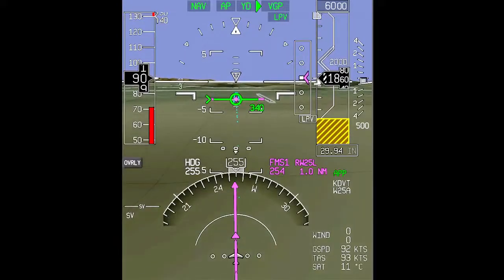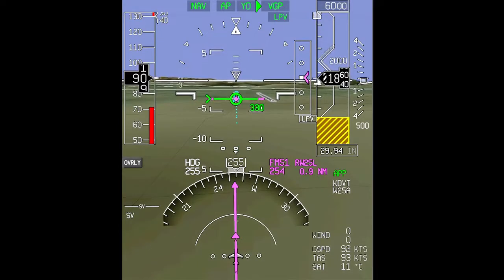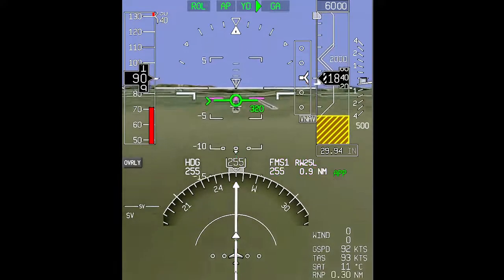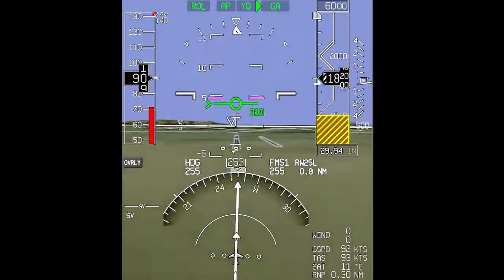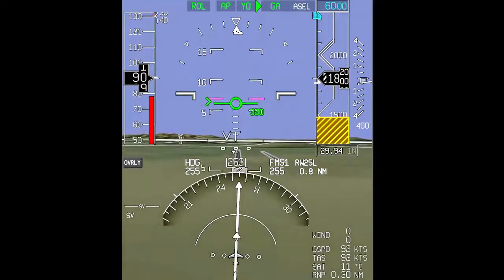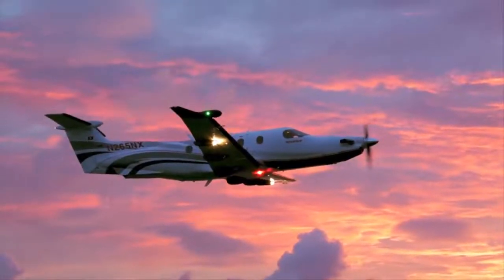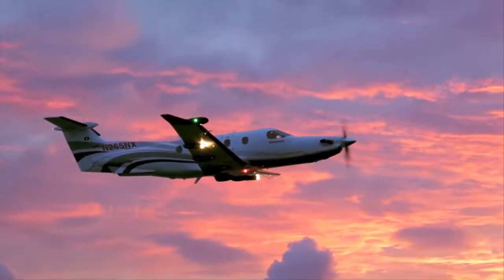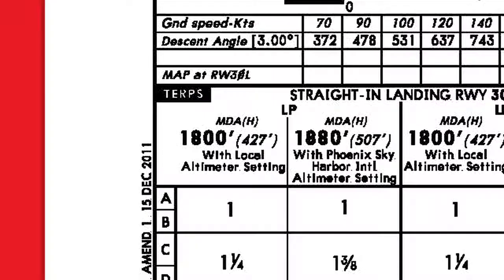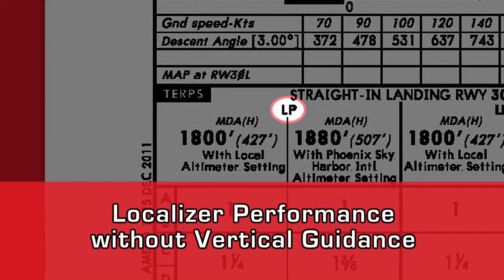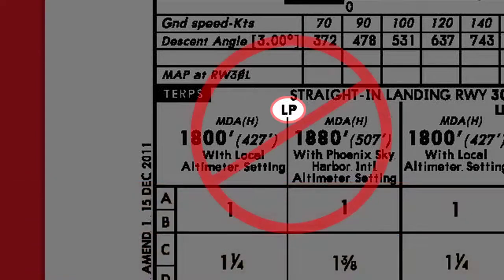When a missed approach is initiated and the TOGA button is pushed, navigation guidance automatically transitions from SBAS guidance back to FMS. When conducting SBAS operations, there are a few important things to remember. LP minimums on RNAV approaches stands for Localizer Performance without vertical guidance. Currently, operators of Honeywell platforms are not authorized to perform approaches to LP minimums.